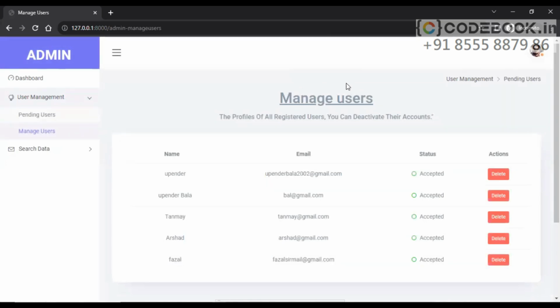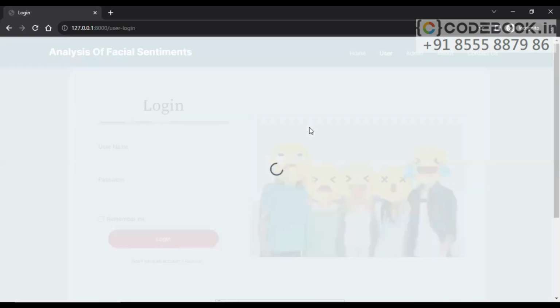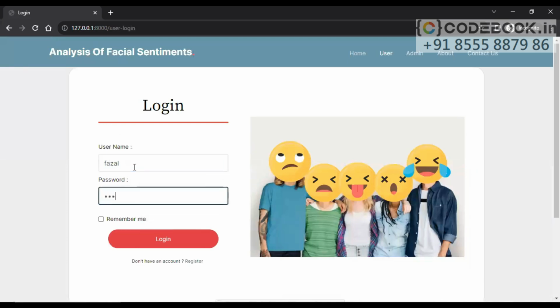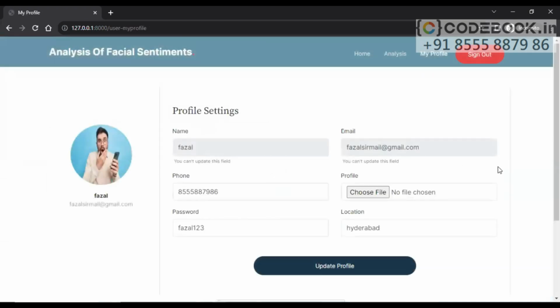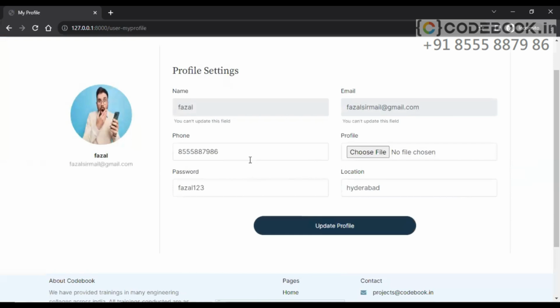Now next thing, let's log out and log in with that user. Now you can see the login is successful. Number of users, how many are there? Total 5. Emotions analysis done, 150. Now here we can see some options like analysis and my profile. Let me show you my profile first. This is my profile. If I want, I can edit the phone number, profile picture, password, and location. After that, we can click on the update profile button.